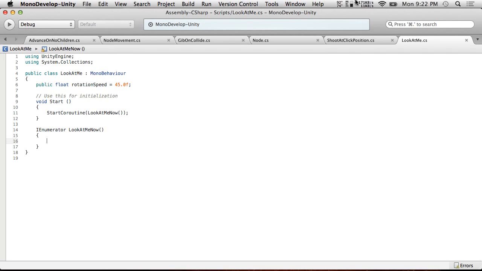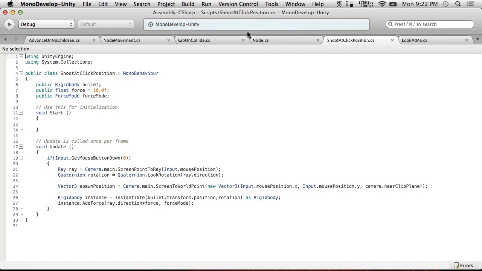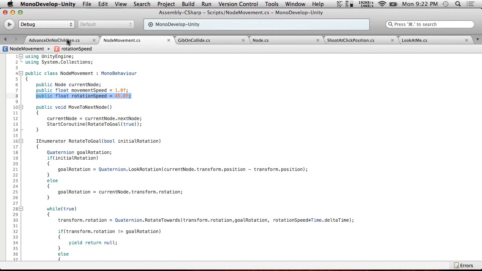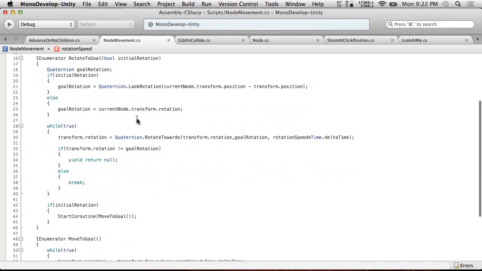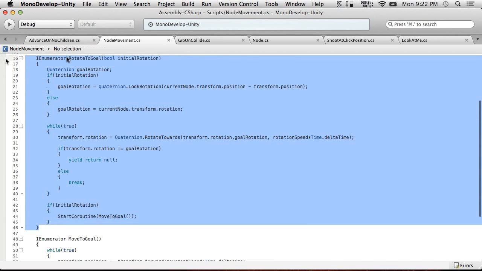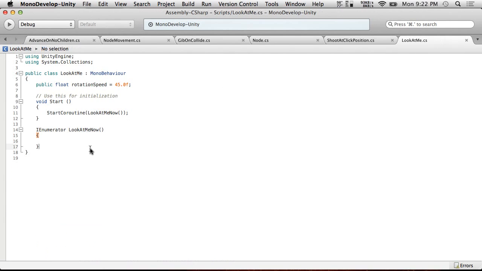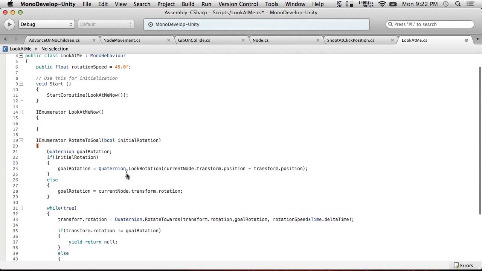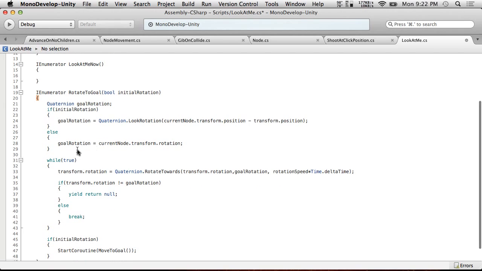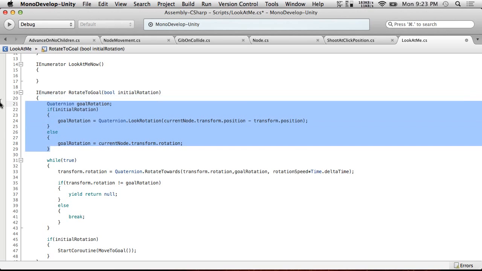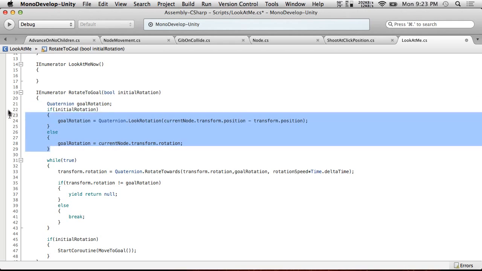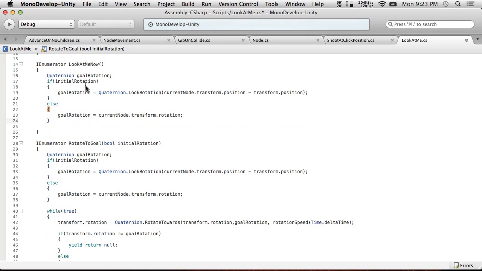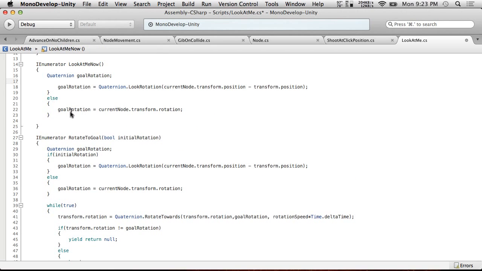All right, so float. This is going to look very similar to our node movement's rotation stuff. I'm just going to grab this as reference for right now and put it below this. We're not going to use it all, but we're going to use a lot of it. So if initial rotation, wait. Oh, that's the Boolean. We don't need that. So we don't need initial rotation at all. I'm going to copy this stuff up and get rid of the stuff we don't need. So we don't need this if else thing.